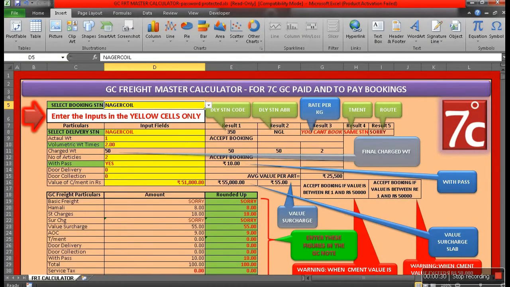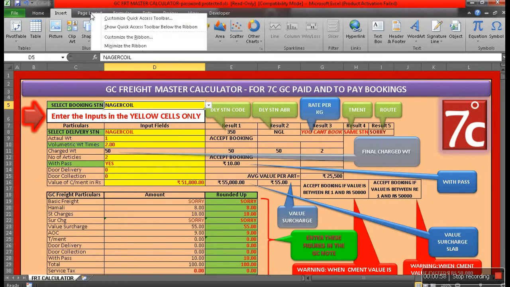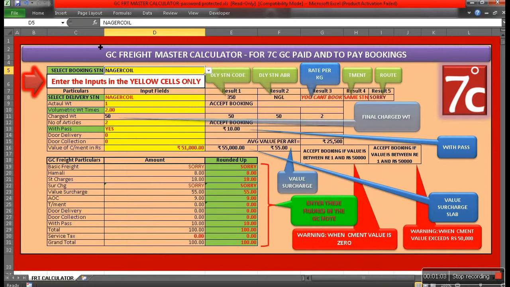Now here this is the module, and the title of this module is GC Freight Master Calculator for 7C GC paid and to pay bookings. If you look at this window, you are not able to see the entire module. To enable you to see the entire module without the need to scroll up and down, go up to the menu, right click on one of the tabs, and check mark minimize ribbon.